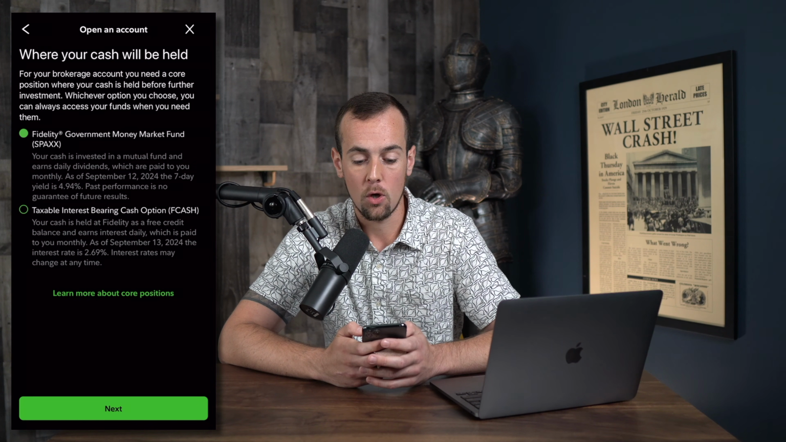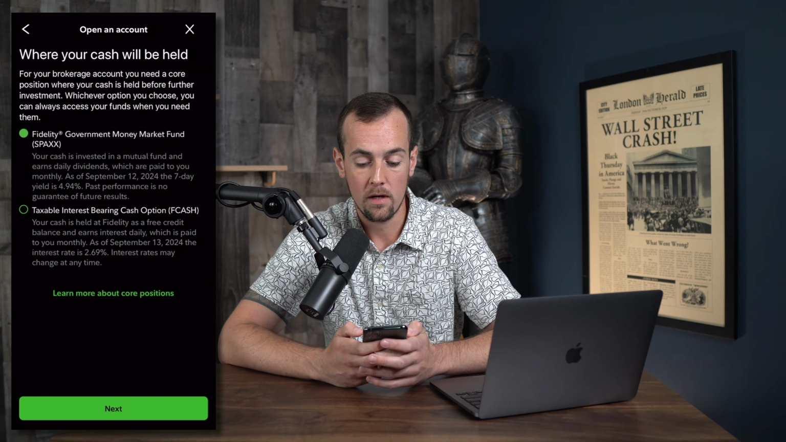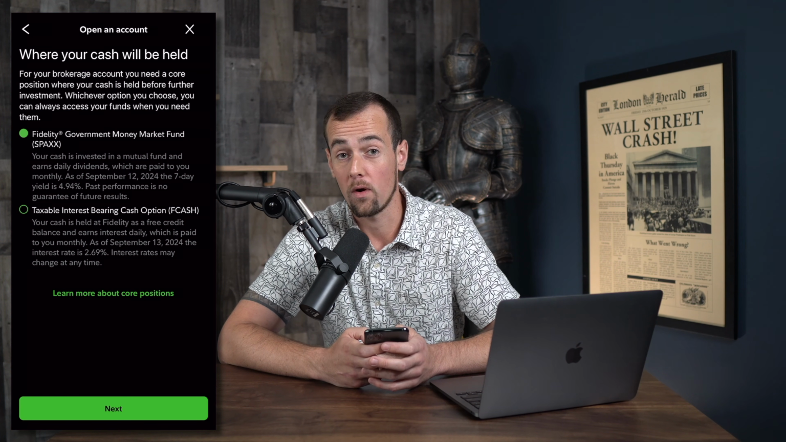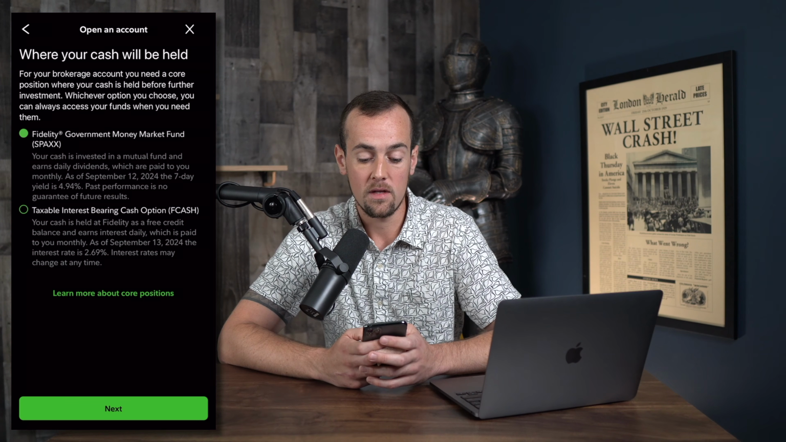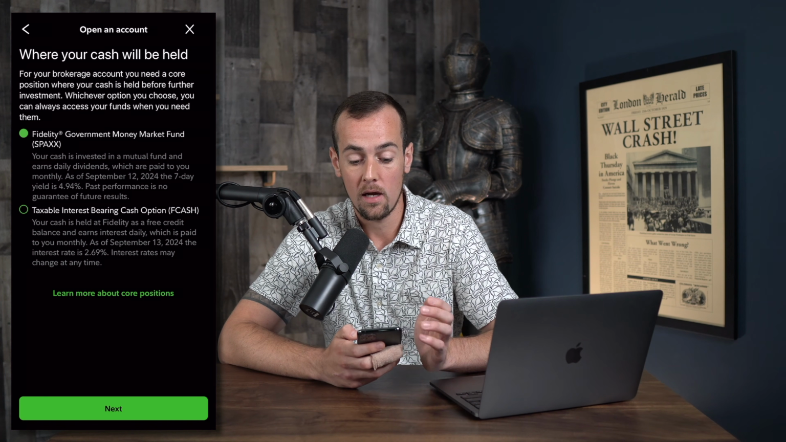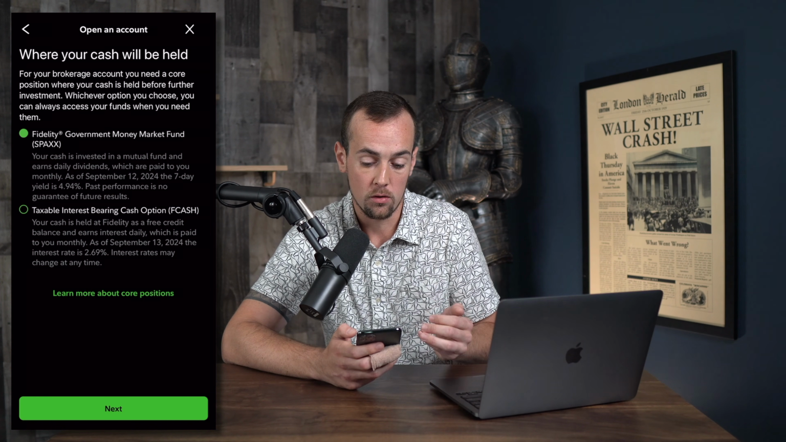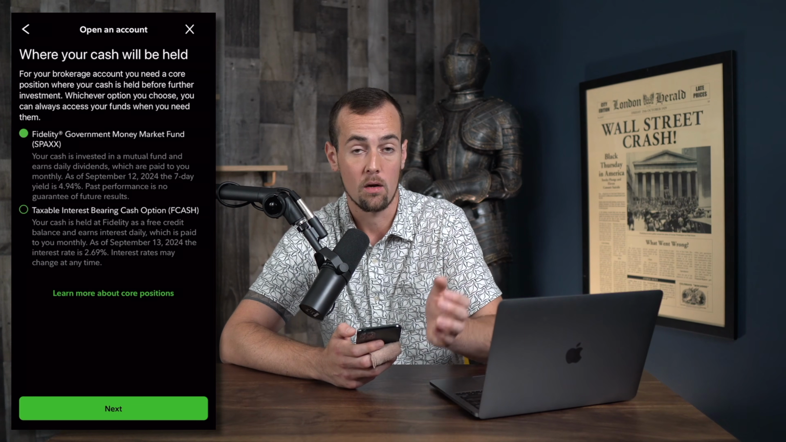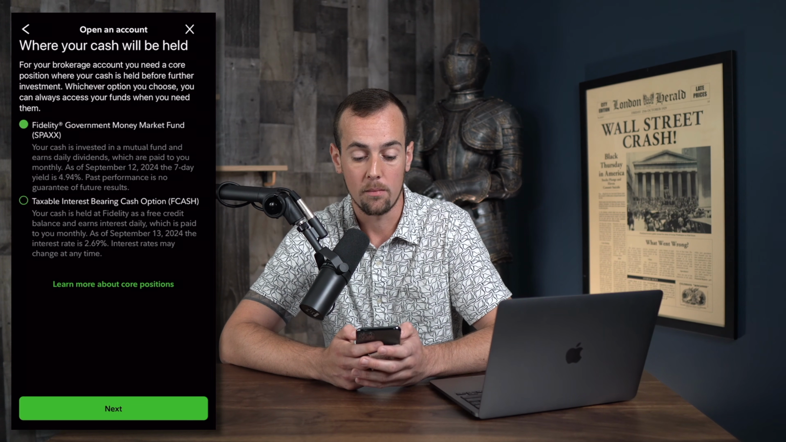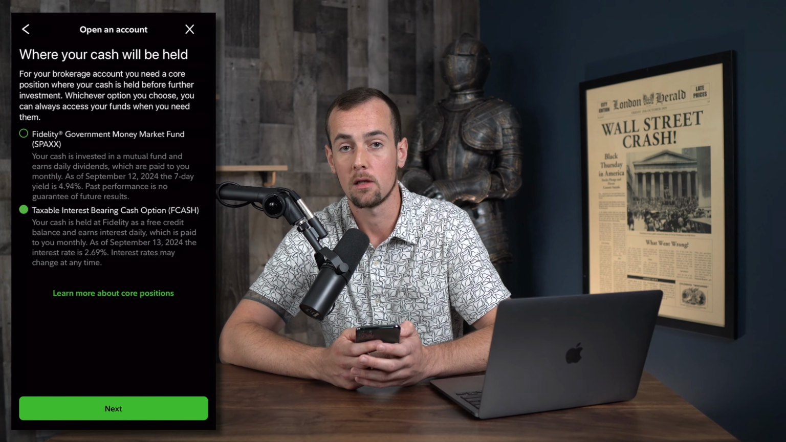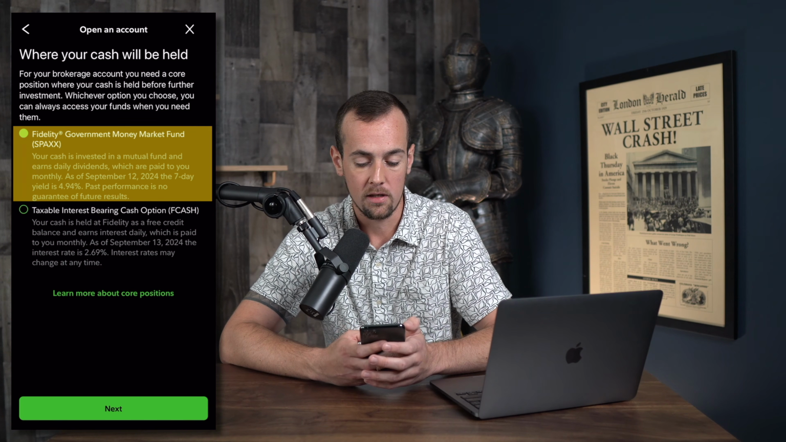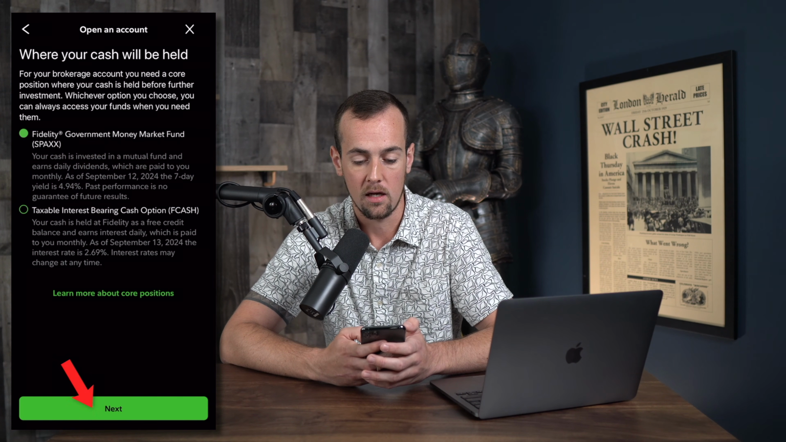At this point, you have a decision to make about where your uninvested cash will go. You can either have this go into a money market fund or an interest-bearing account. The money market fund currently pays a 4.94% yield, and then the interest-bearing cash option is a 2.69. I'm going to go ahead and leave it in the money market account, but if you wanted to have this in a traditional cash account, like a bank account, for example, you could select that bottom option, but it is going to be a slightly lower yield. But I'm fine with the money market account, so we're going to click on that and click on next.